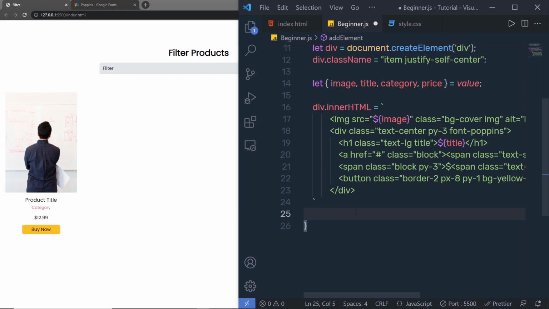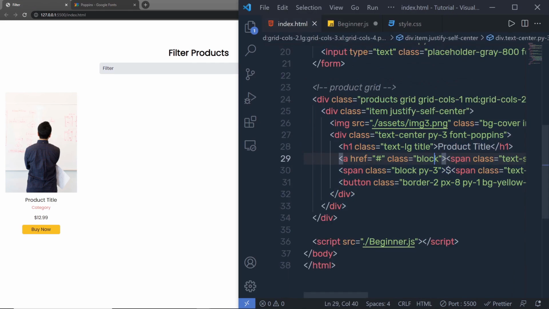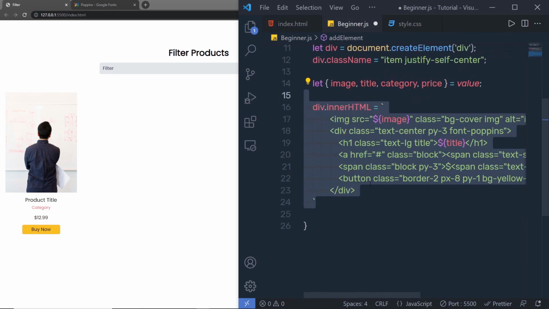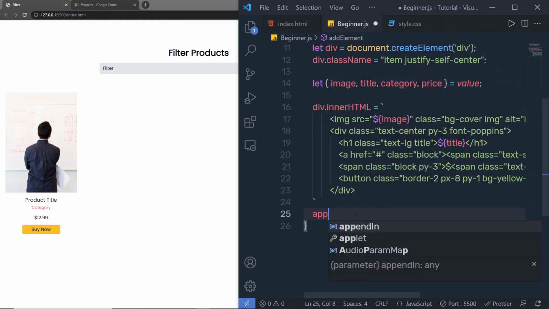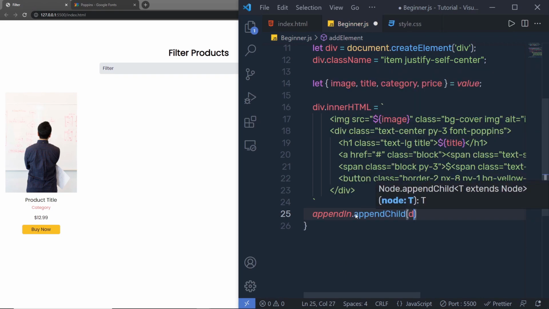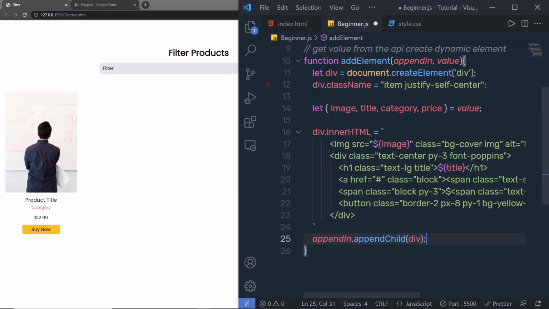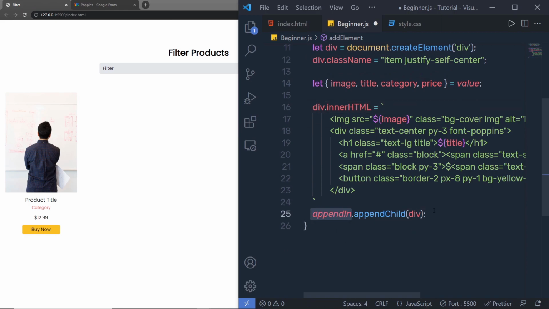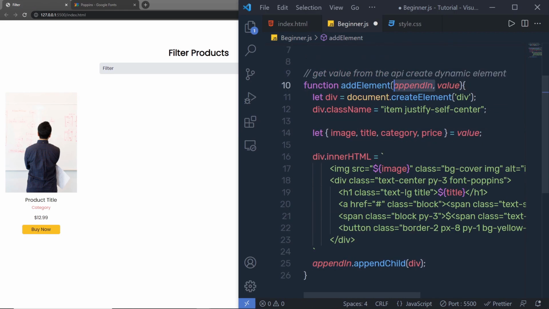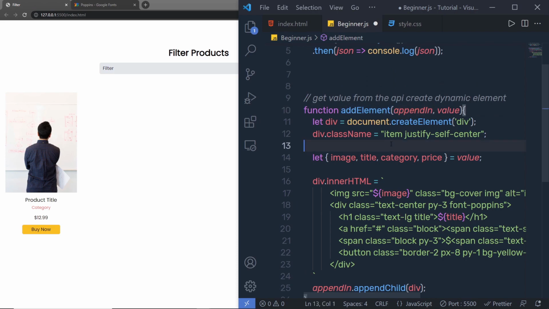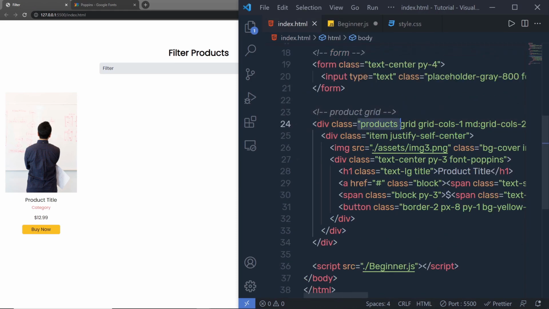And at the end, we need to append this in the grid system. So we're going to append this inside this division tag. So to do that, let me add here a statement, appendIn.appendChild, and I'm going to call here div, this one. So I'm going to append this division tag inside the appendIn, and I'm going to pass value to this appendIn when we call this addElement. So here to this appendIn, we're going to pass this product division tag.